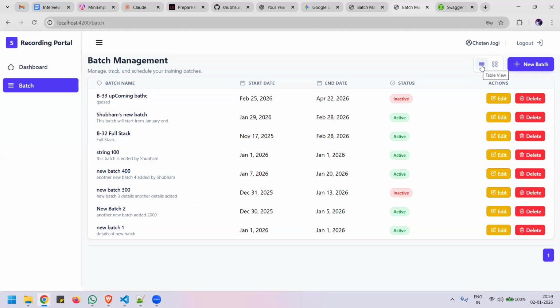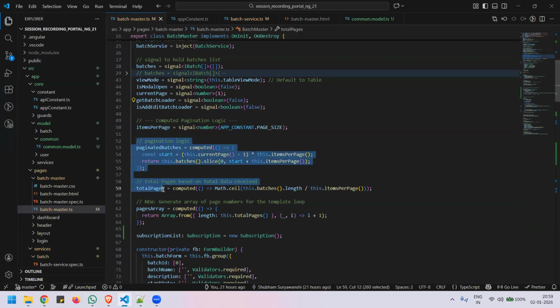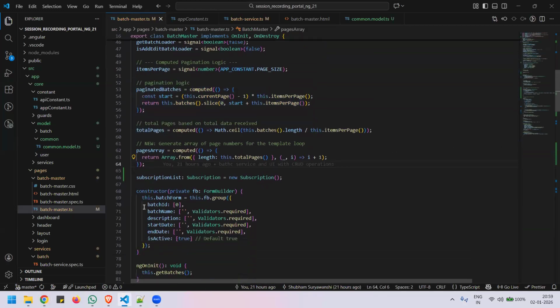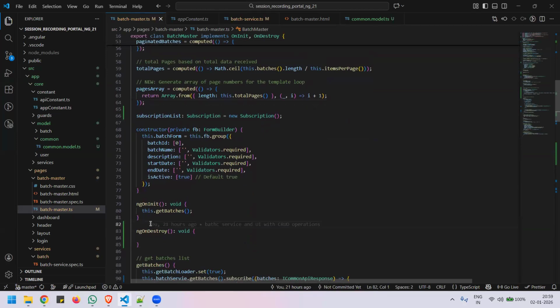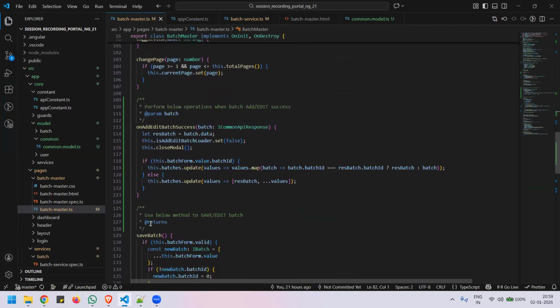Actually, when table view is active, for pagination we had this. Basically, after this is pagination-related stuff. And the rest, like calling the get API and creating a batch, sir has explained that.